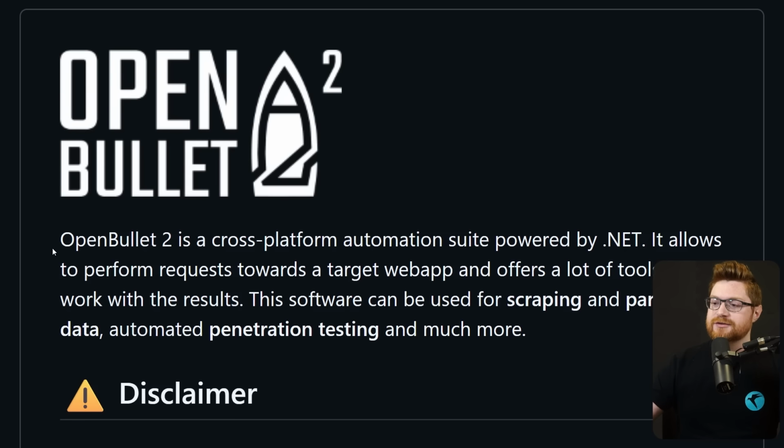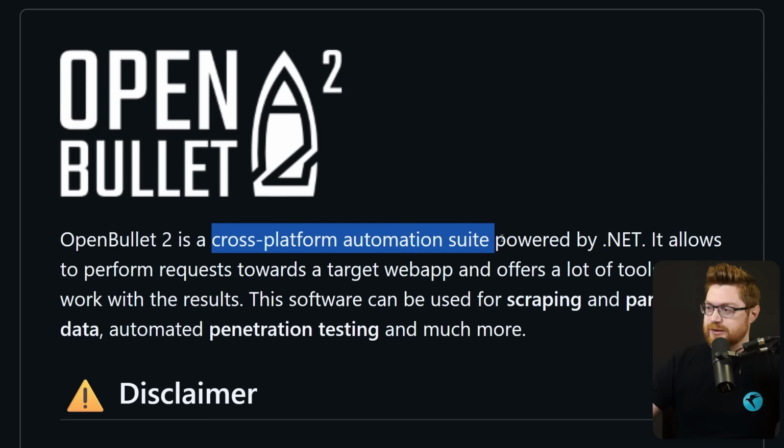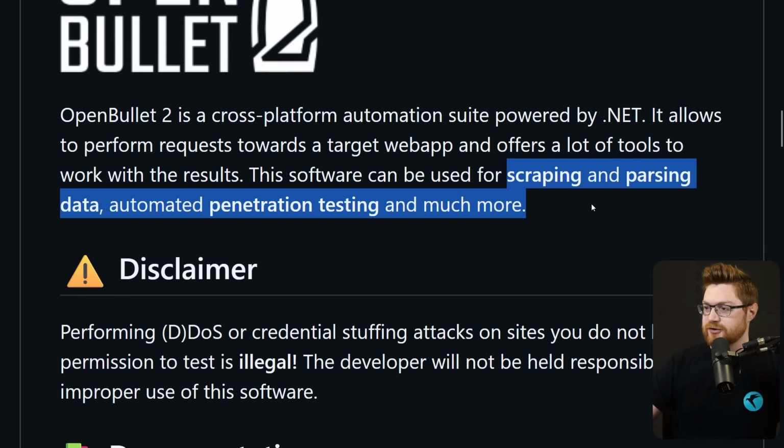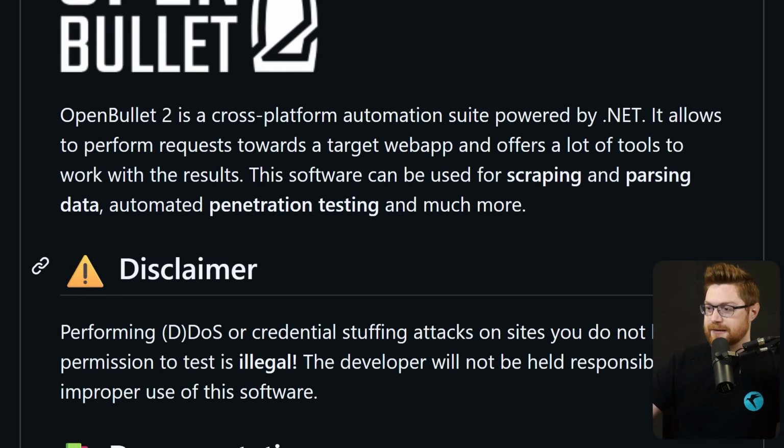Anyway, OpenBullet 2 is one of those examples of a utility or tool that can be used to test credentials. It's a cross-platform automation suite powered by .NET. You can send requests to a target web application, like any online site or website you might be logging into, and it can be used for scraping and parsing data alongside automated penetration testing.